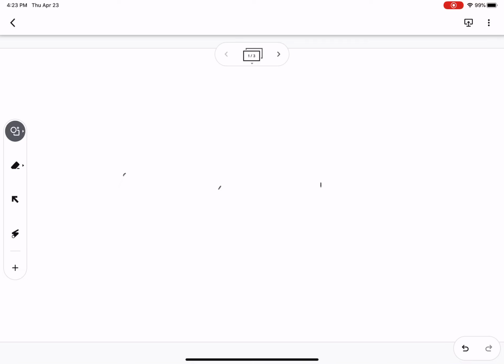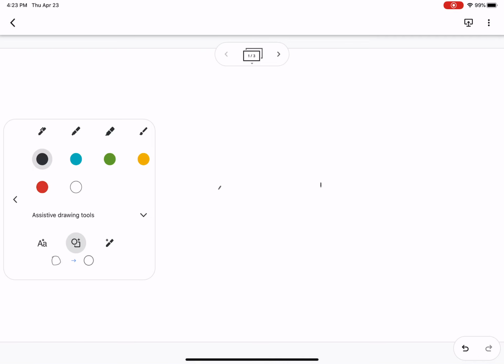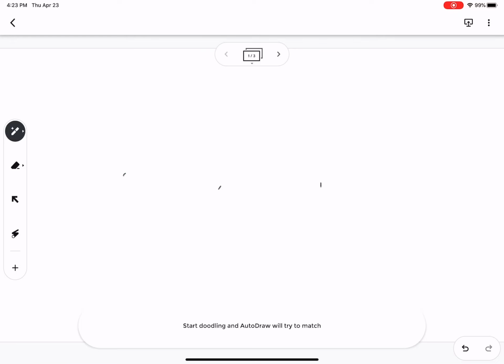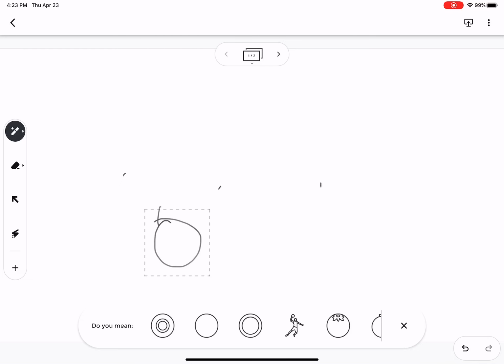The final one on the drawing tool is at the very top. It's this little doodle. This doodle allows us to draw something, and Google's AI will recognize what we're drawing and try to give us a sticker. I'm going to click on the Jamboard itself, start doodling, and make that cat that I saw.